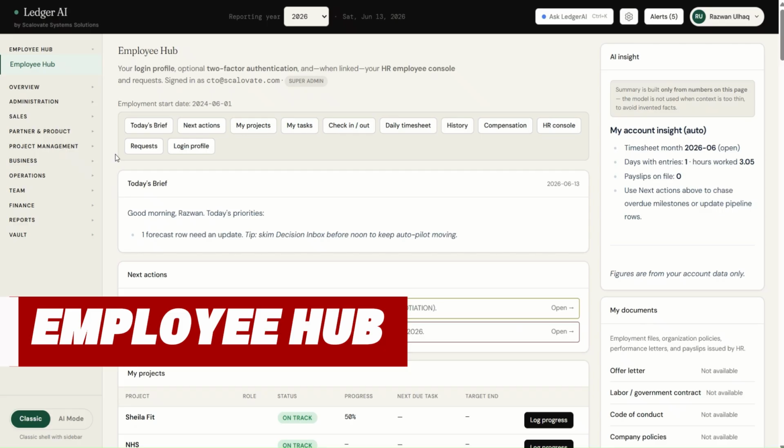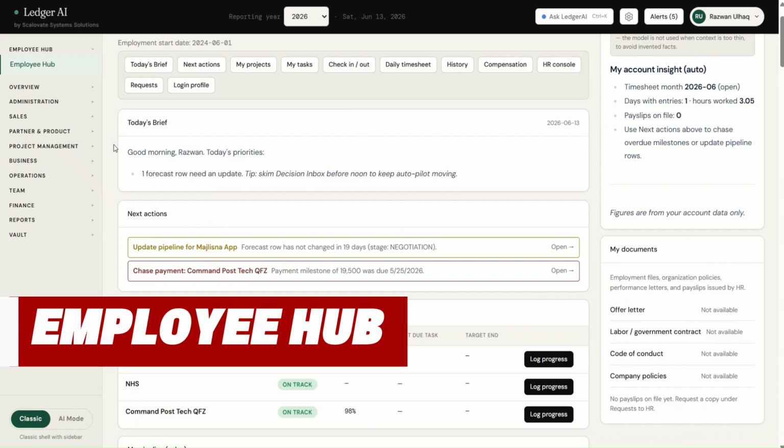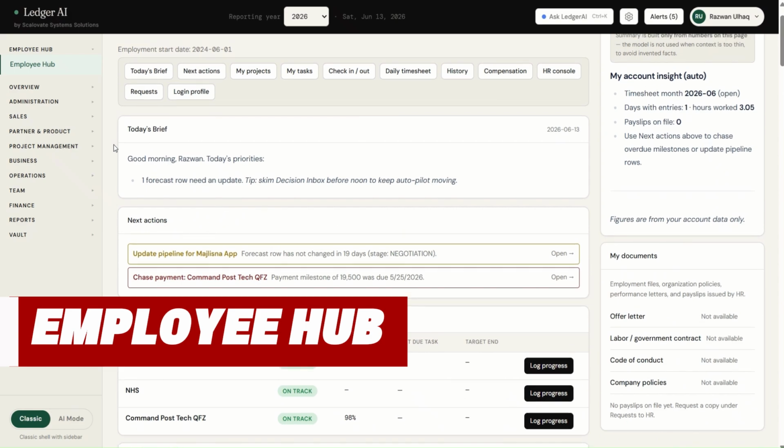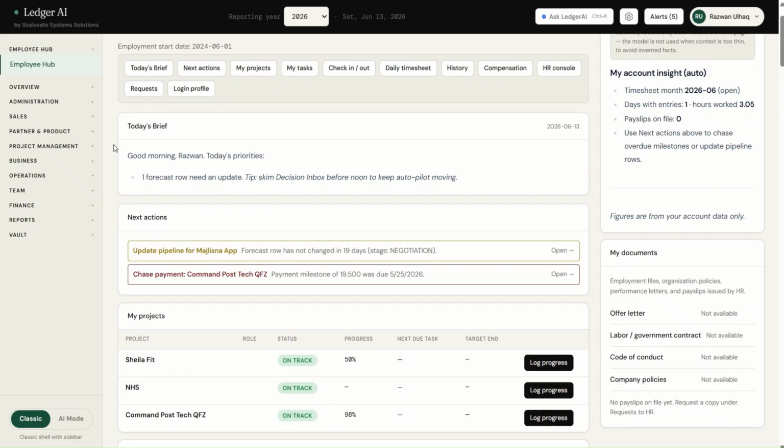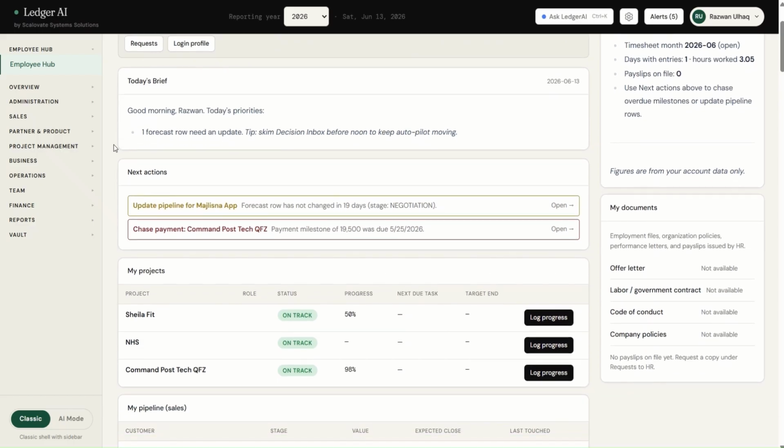Employee hub. Now this is one of the key components and a unique feature of LedgerAI that is there in our competitive systems, but not to the level of depth that we have built it. So basically, this will be the employees' day-to-day activity dashboard, where whatever they're doing, they should be able to record it here, and that will be recorded for the management as well as for their line managers, HR, and the finance teams all together.